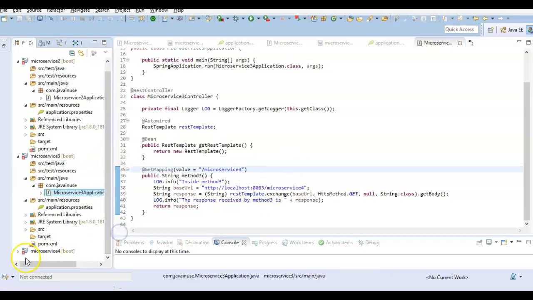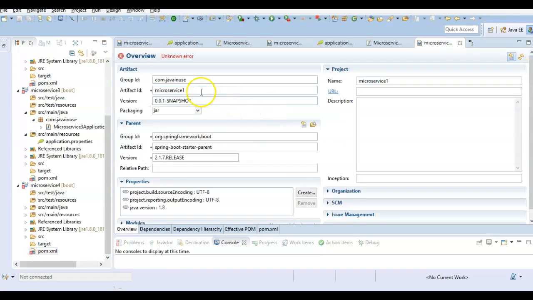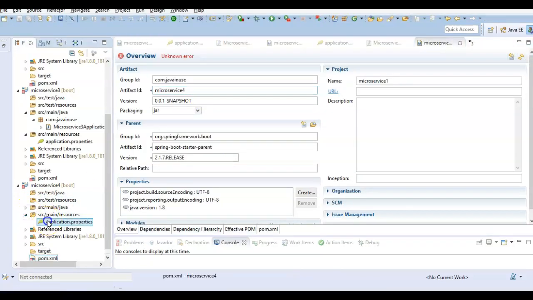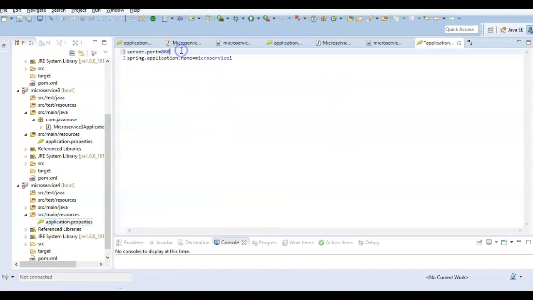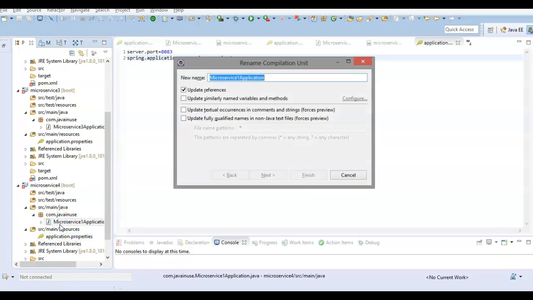Finally, we'll be making changes for microservice 4. So go to the pom.xml. This will be microservice 4. Go to source main resources, application.properties. This will be deployed on port 8083. This will be microservice 4, the application name. Source main Java, change this to microservice 4 application.